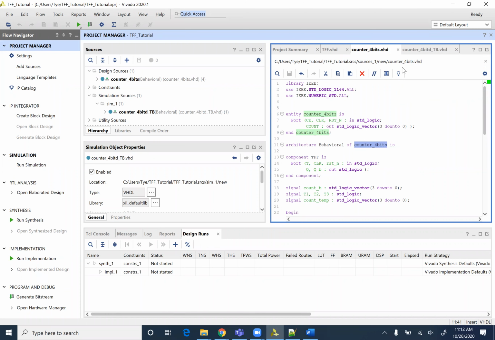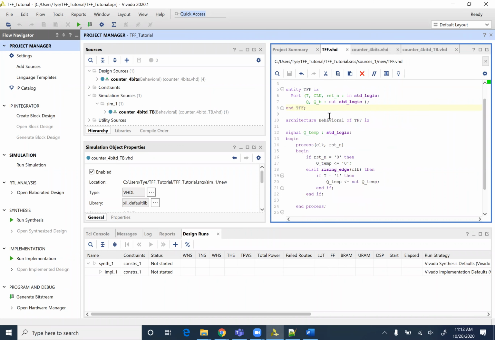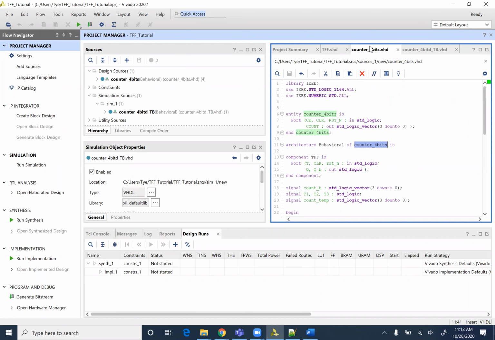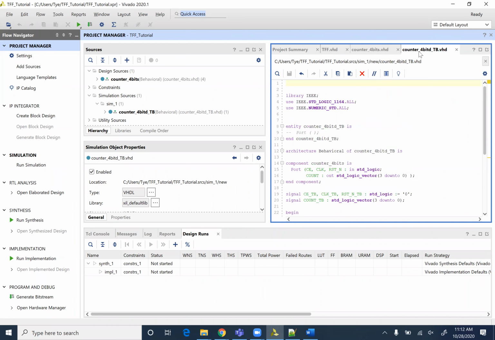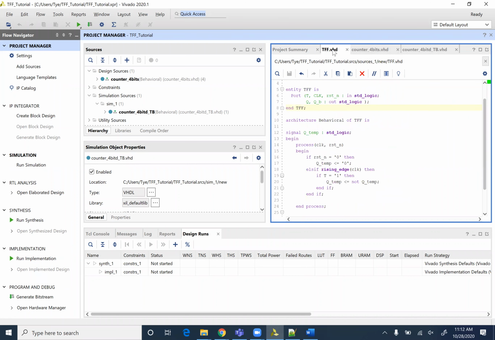We're all familiar with Vivado by this point, right? And here's the code that I pulled up. This is the video that I walked through that uses T flip-flops to build into a 4-bit counter with the test bench. So when I want to turn this into something useful, I need to run synthesis, run implementation, and then generate the bit stream.